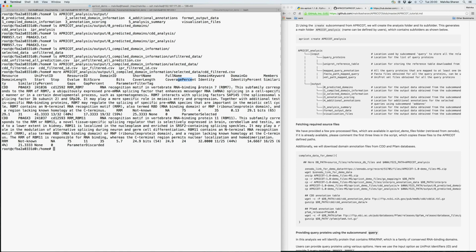So coverage length is basically how much of the reference domain is selected or identified in our query protein. Similarly, the identity, similarity, gap, and at the end, whether it's selected by our parameter or not. So it seems like the first one is selected by parameter, however the second one is discarded.